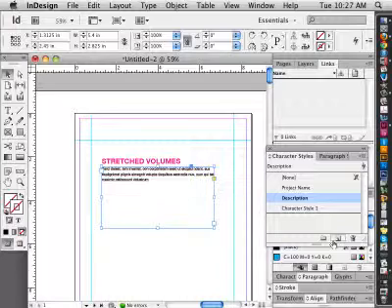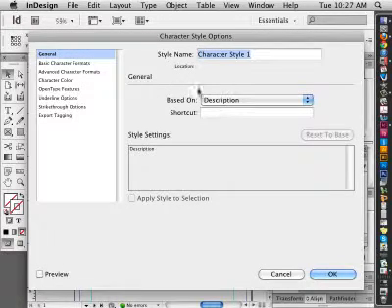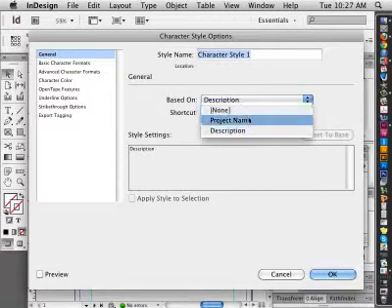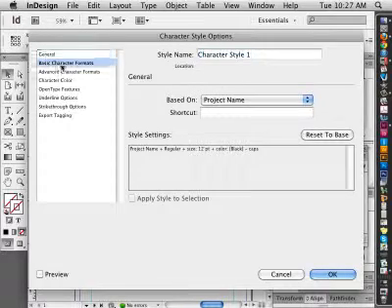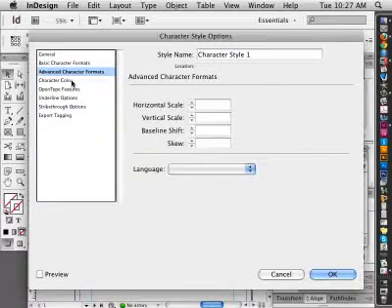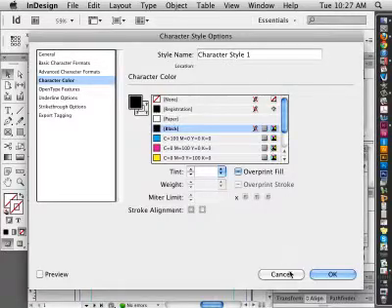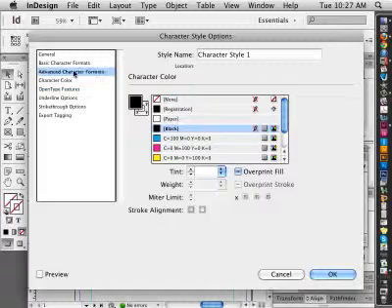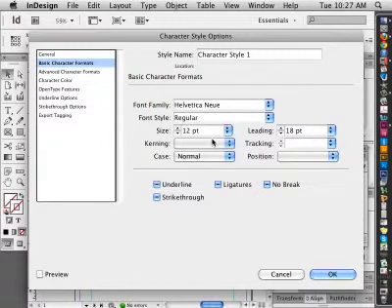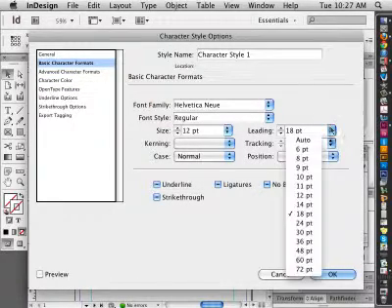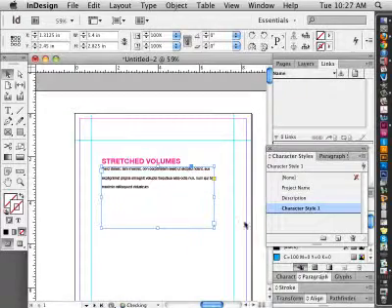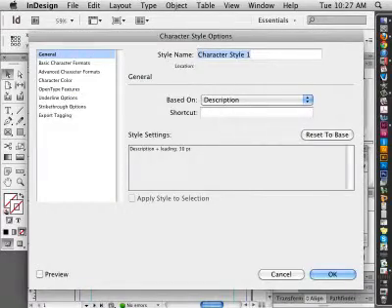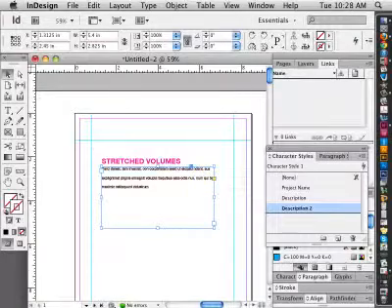You can create new styles based on previous styles. So if I wanted to have this character style based on project name, I could have it pick up all of the information from that previous style. So based on description, it's going to tell me that it's black, that it's Helvetica Neue, 12-point, 18-point leading, but then I could go in and change these. So maybe I have like description 2 that will allow for me to go in and have it be similar but have some slight variations to it.